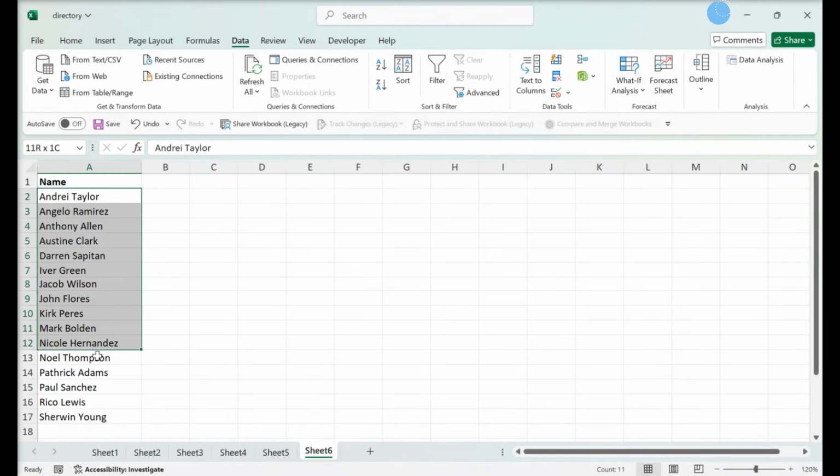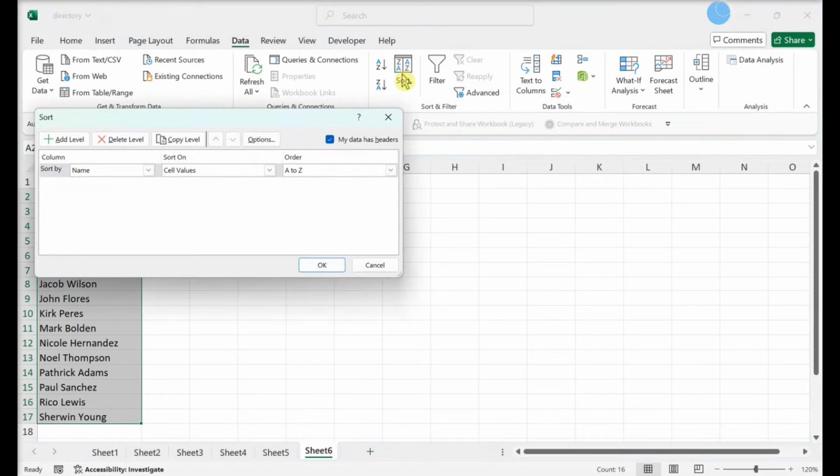Highlight the text you want to alphabetize. In the Data tab, click the Sort option. A sort box will appear. If labeled columns, select My Data has headers. Choose the column under Sort By. Select Descending to sort the chosen column in descending order.